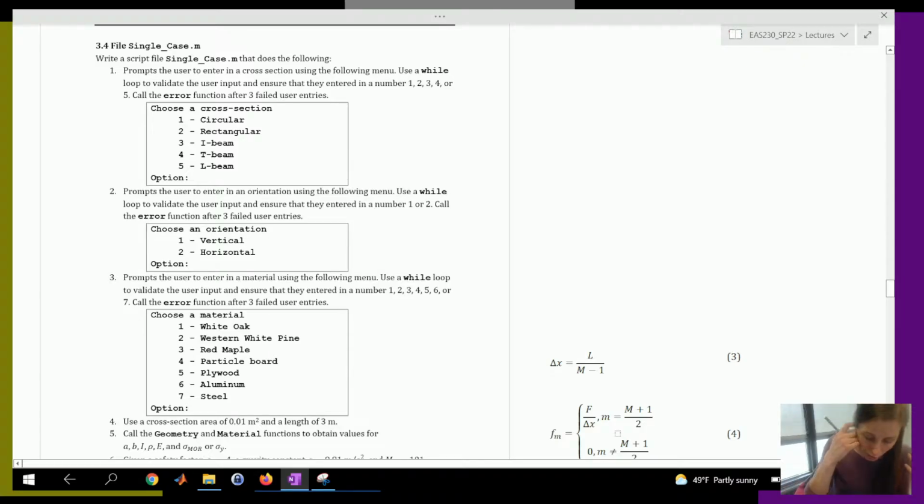So for a single case, you're going to go ahead and prompt the user for options. So prompt the user, enter in a cross section. Here's your menu, that's what's printed out, and they will enter in a number, 1, 2, 3, 4, or 5, because that's what your function needs. Remember, your function needs a 1, a 2, a 3, or 4, or 5. Keep in mind, there may or may not be a space right here.